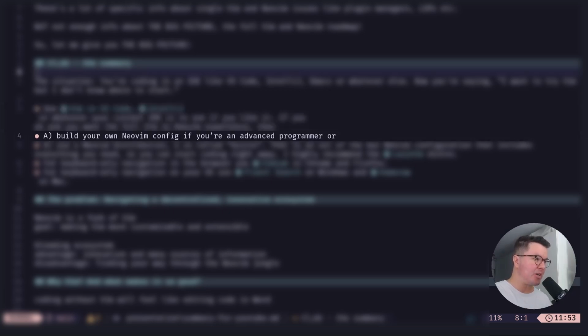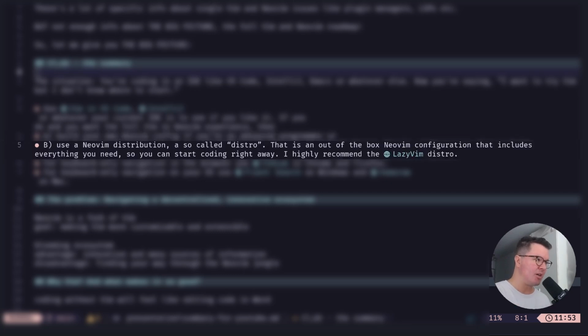If you do like it and you want to try the full Vim in Neovim experience, then A, build your own Neovim config if you're an advanced programmer. Or B, use a Neovim distribution, a so-called distro. That is an out-of-the-box Neovim configuration that includes everything you need, so you can start coding right away. I highly recommend the LazyVim distro.